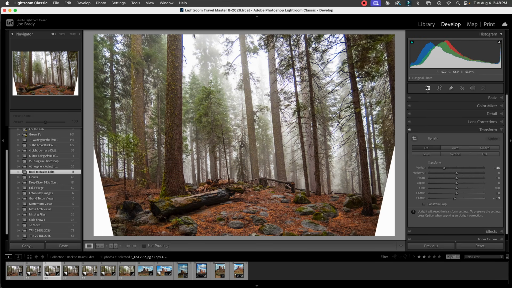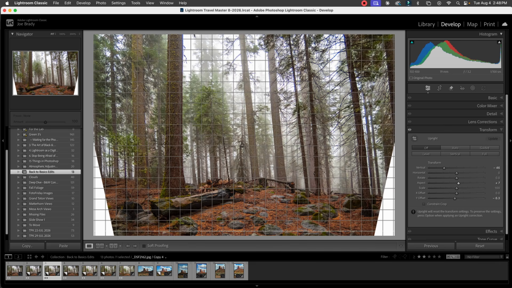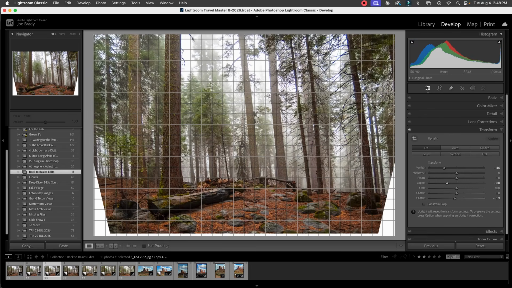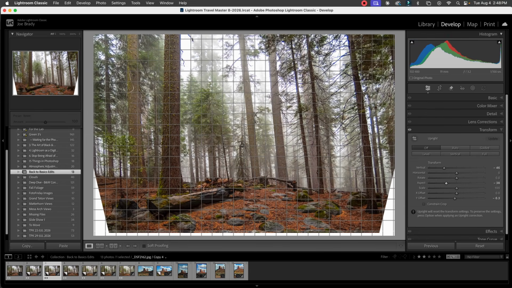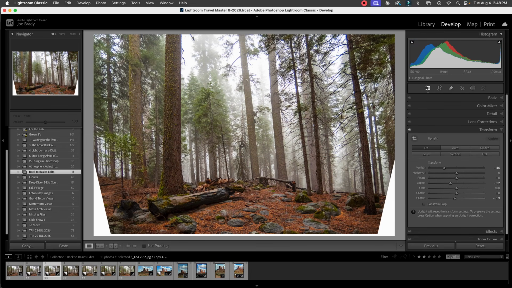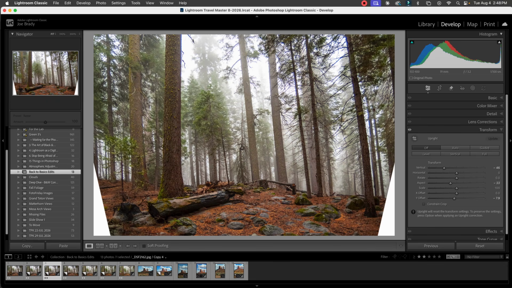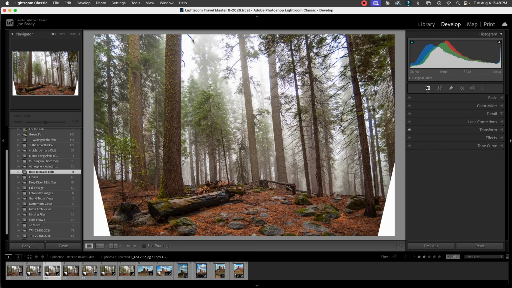I think I also want to stretch it out a little bit horizontally, so we're going to use the aspect slider. So you can see this will stretch it in and out, just to kind of give it the feel that you're after. I think just a little bit. Let's bring the Y offset down a little bit. Okay, that looks pretty good. So we'll hit enter on that. Let's go back to the detail panel.